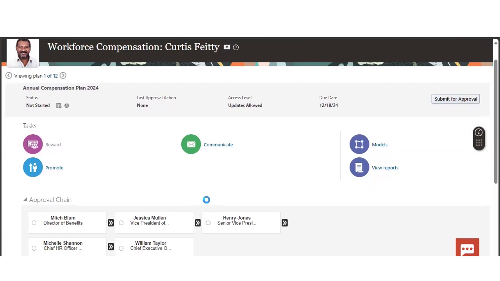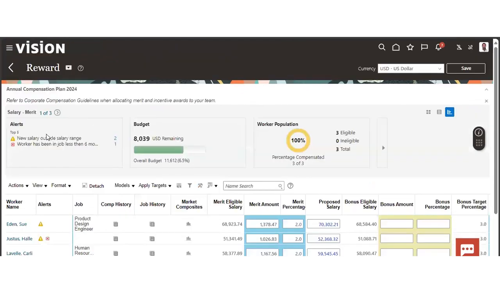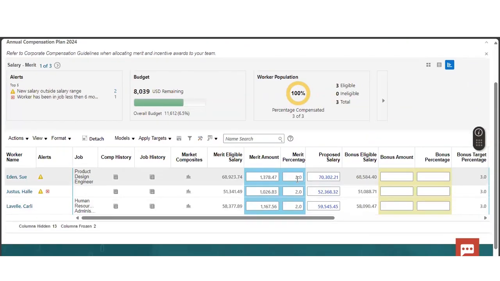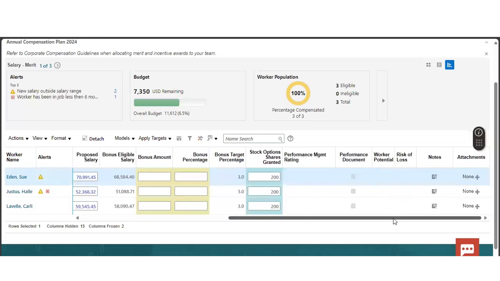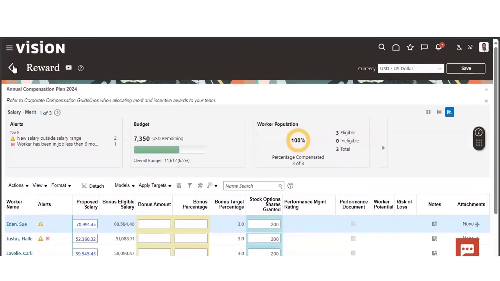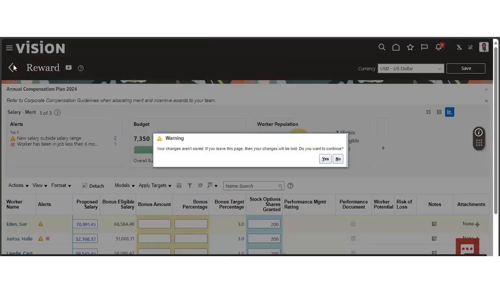So here, if you see, you can see the budget and what the population is. Similarly, it shows the reportees. For example, for the merit percentage, you just put in 3%, and the system automatically calculates and gives you a proposed salary. So these are the features enabled on the Redwood for the line manager to perform these actions.